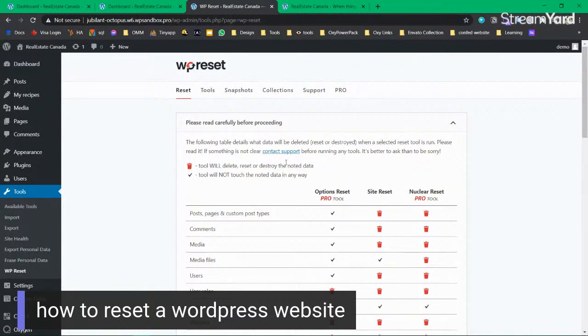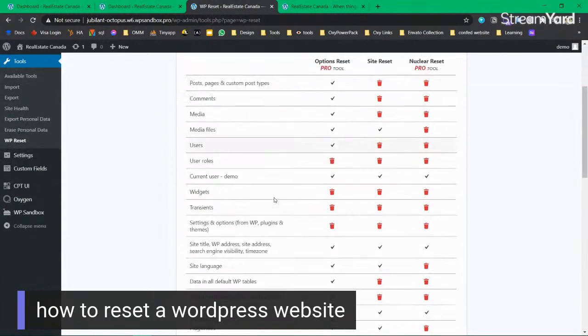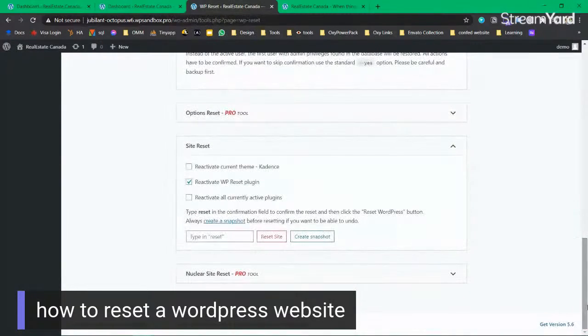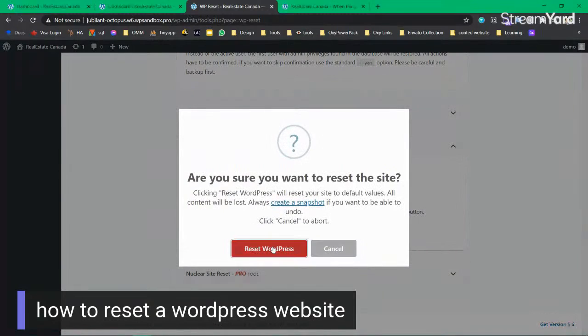So I have installed the plugin. You saw how to get the plugin. You go to plugins, click on add new, and search for the plugin named reset. After that, you have to come to this web page. To do that, you can go to tools. In that, you can find WP Reset. To reset it, you have to go to the bottom and type in reset, and click on reactivate all current active plugins. Yes, we want that. And click on reset website.